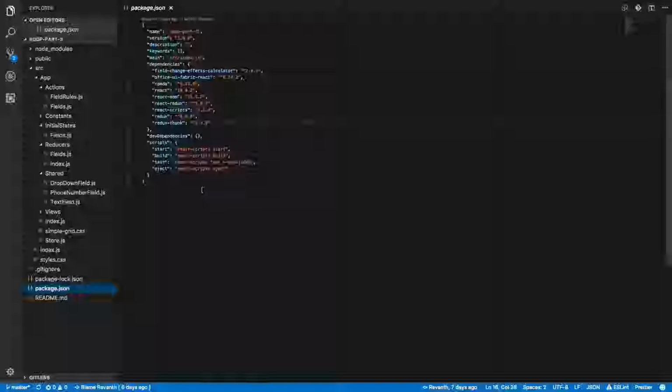In the interest of time, the code has already been prepared, but we'll be going through each and every line of it. This is a React code base that has been bootstrapped using Create React App. So all the scripts that you're seeing are by default the ones given by Create React App. We'll be using Fabric components that are provided by Microsoft for the UI purposes, and we'll be using the field change FX calculator for maintaining the rules.